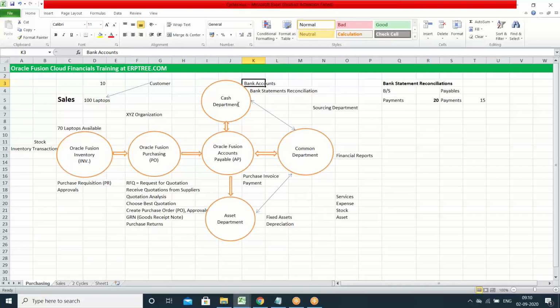To maintain the bank accounts and to perform the bank statement reconciliation, we have an application from Oracle, which we call Oracle Fusion Cash Management. This you can call CM.